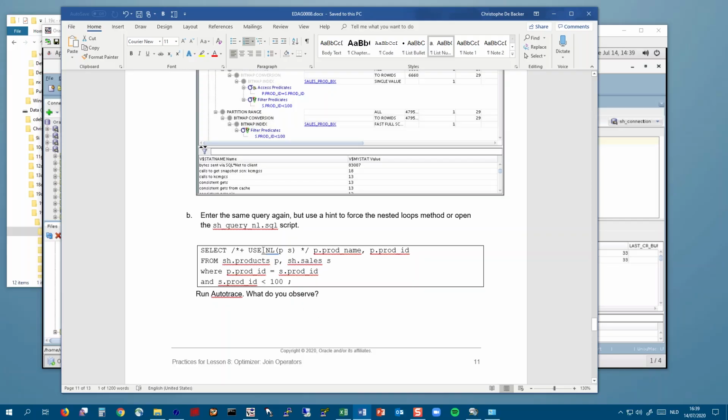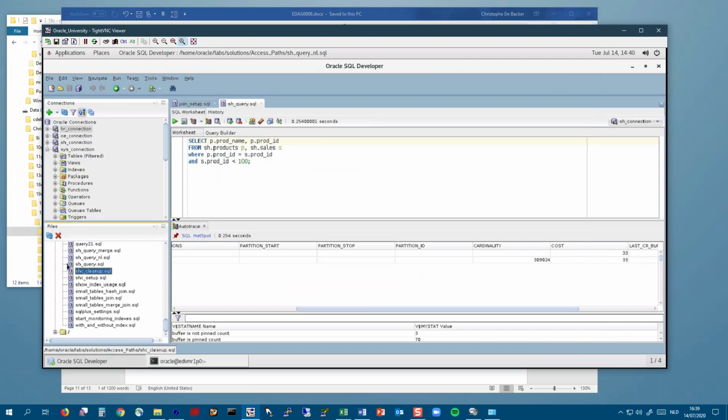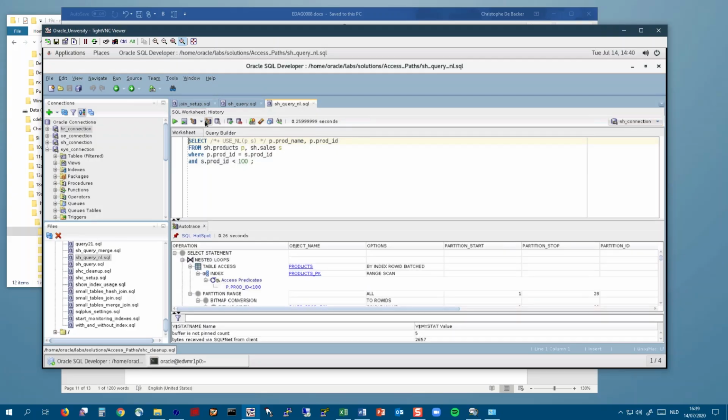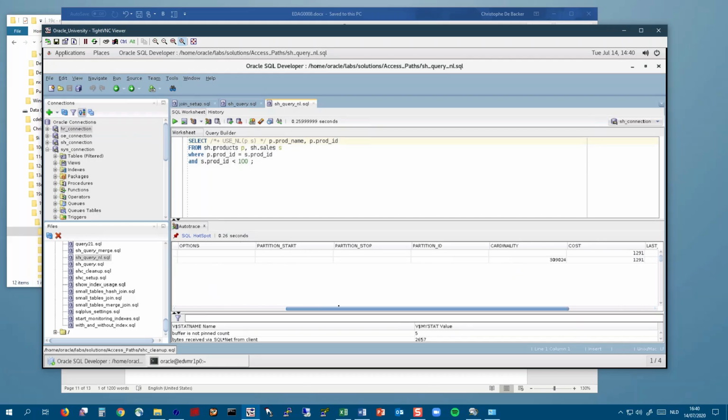But then they will ask you to run the same select statement, but forcing the optimizer to perform a nested loop. You do this by launching the sh query NL script file. So I'm going to look up that statement, sh connection. I'm going to perform the auto trace, and you see that I forced it to use a nested loop. But if you take a look at the cost of the nested loop, it's far bigger than the cost that we have seen for the hash join.